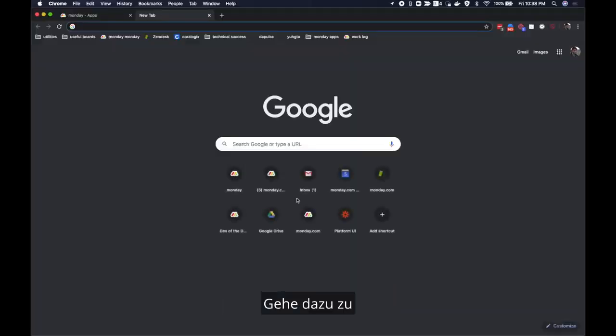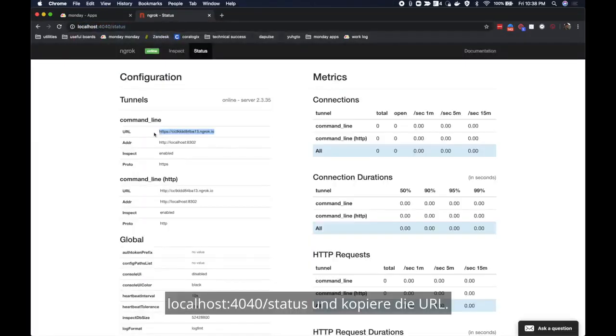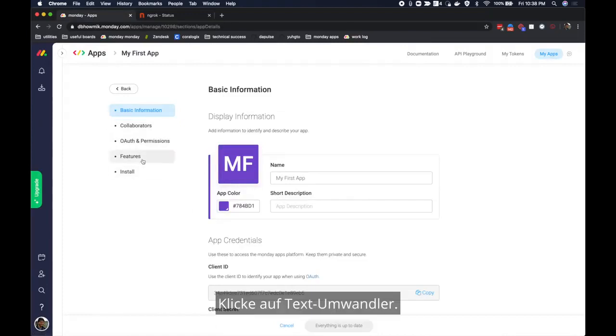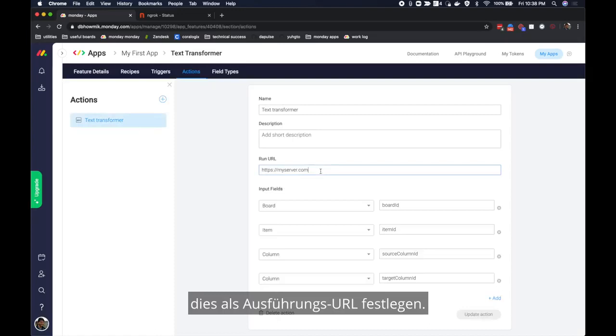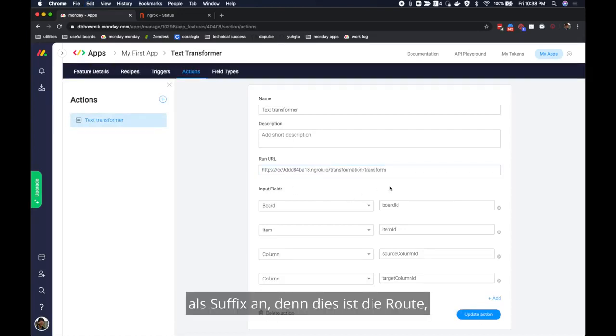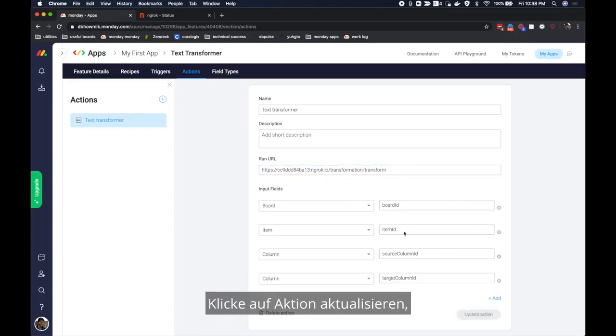To do that, go to localhost:4040/status and copy the URL. We're now going to use this as the run URL for our previous app. So let's go back to my app. Let's go to features. Let's go to text transformer. And in my actions, I'm going to set this as my run URL. I'm also going to add transformation/transform as a suffix because this is the route that my app uses for transformation. Let's hit update action and we're good to go.